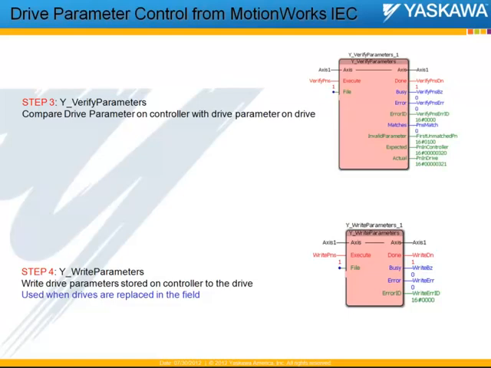When this function block is executed, it compares each parameter as the controller thinks it is with each corresponding parameter on the drive. And if all the parameters match, the matches output on this function block becomes true. If there is a mismatch in any one parameter, the first parameter that does not match between the controller side setting and the drive side setting is shown under invalid parameter.